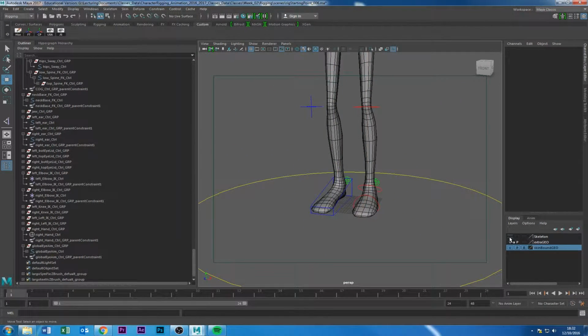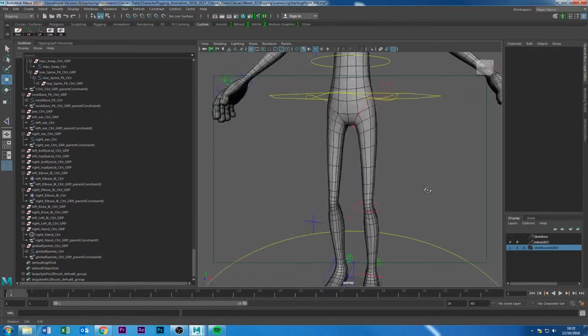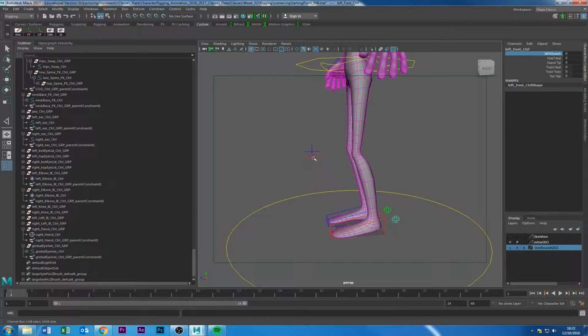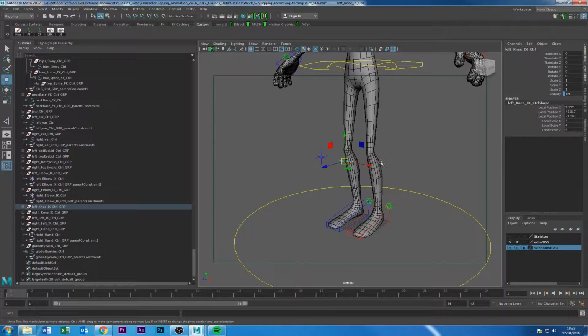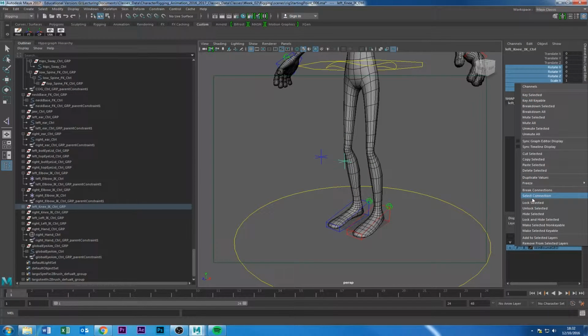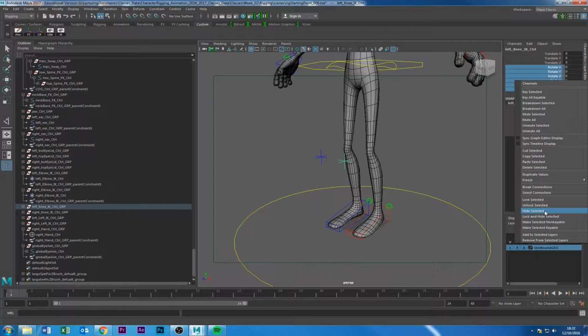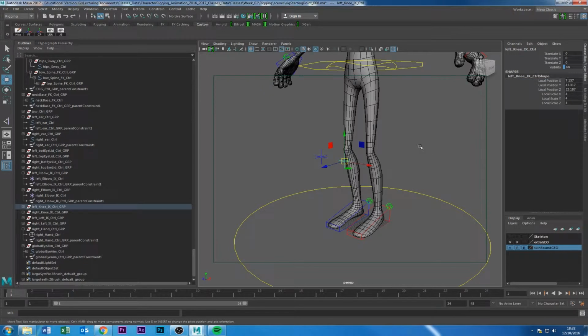The skeleton, yeah, we can hide it for now. So that's that. Then for this, it's only translation, so again, we don't need rotation and scale. We go here, lock and hide, or we can say lock and hide. I just saw that.